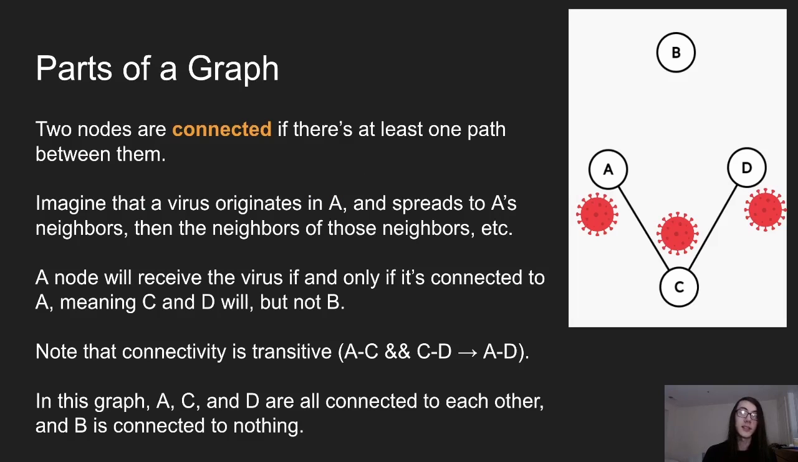And two nodes are considered connected if there's at least one valid path between them. This is different from adjacent because two nodes can be indirectly connected through another node or multiple other nodes. Imagine that a virus originates in A and infects every neighboring town and then the neighbors of those neighbors, etc., until it had nowhere left to spread. The nodes that are connected to A are the ones that will receive the virus because they have some path through A.